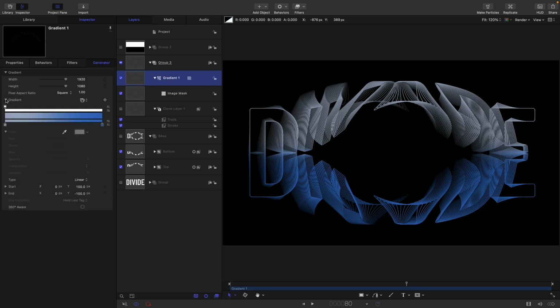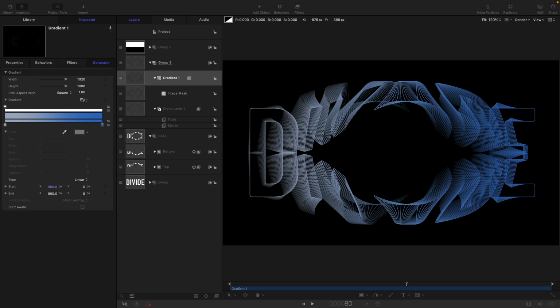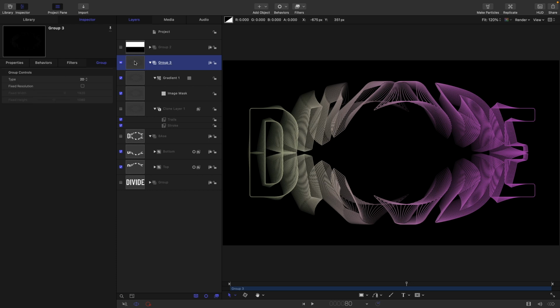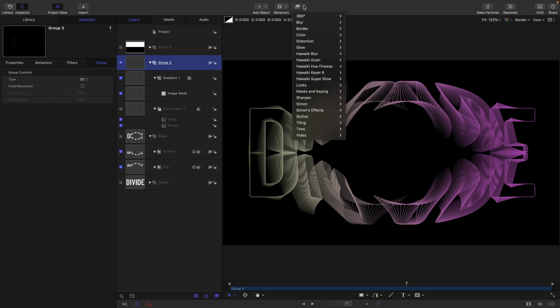So let's just open up the gradient. Let's set the X start to -960, the Y start to 0, X end to 960, Y end to 0. And let's just choose some colors for our gradient. I'm going to go with something like this, but you can have whatever you want, of course. Okay, so then what I'm going to do is I'm going to add a glint filter to this.